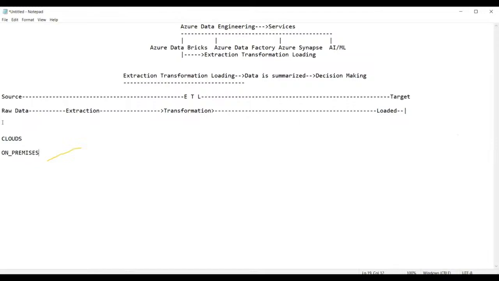Okay, so first of all, let us try to understand what is cloud. Now, guys, Azure data engineering is cloud-based data engineering. Am I right? So now, guys, let us try to understand first of all what is a cloud and what is on-premises. Let us try to understand first of all what is a cloud basically.